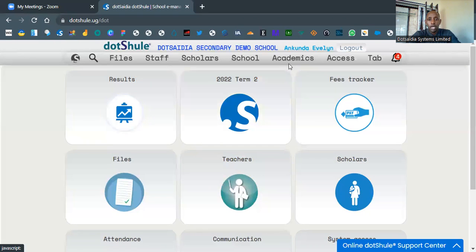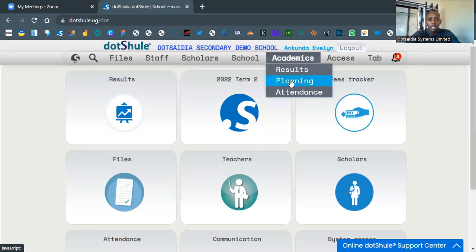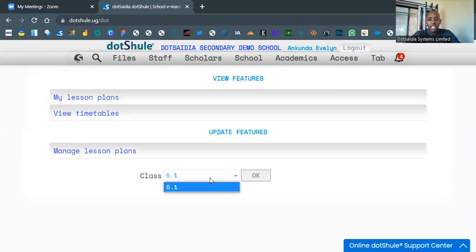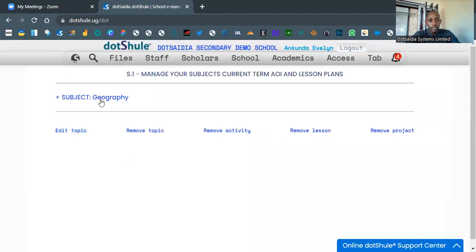The teacher will go to academics, click planning, then click manage lesson plans. Because she has been assigned by the directors of studies, this is the subject. This is the only class she teaches in the school. Then she clicks OK. Her subject will appear right there.